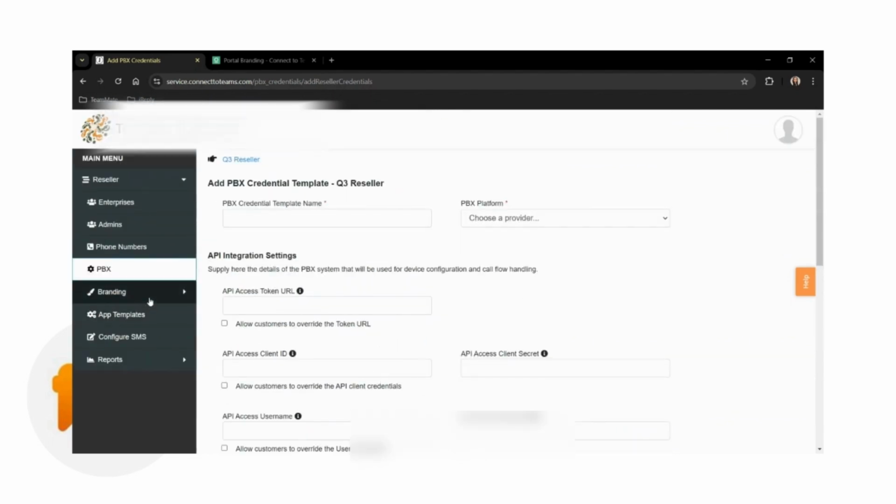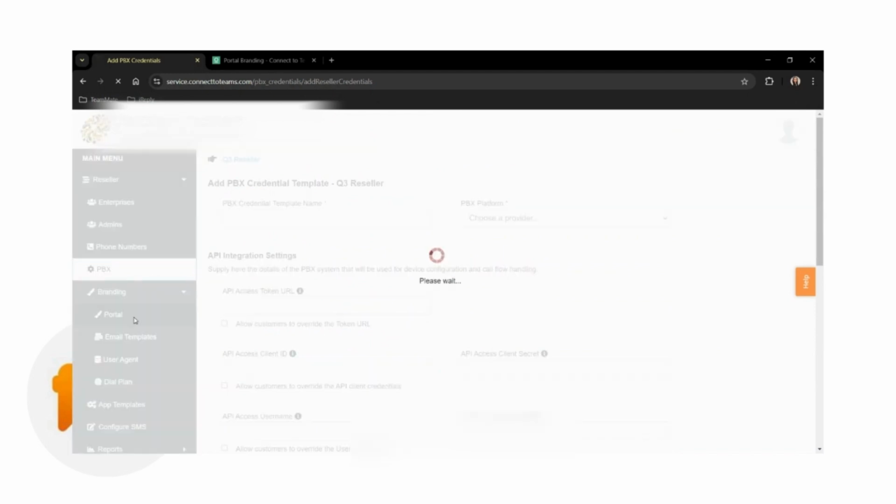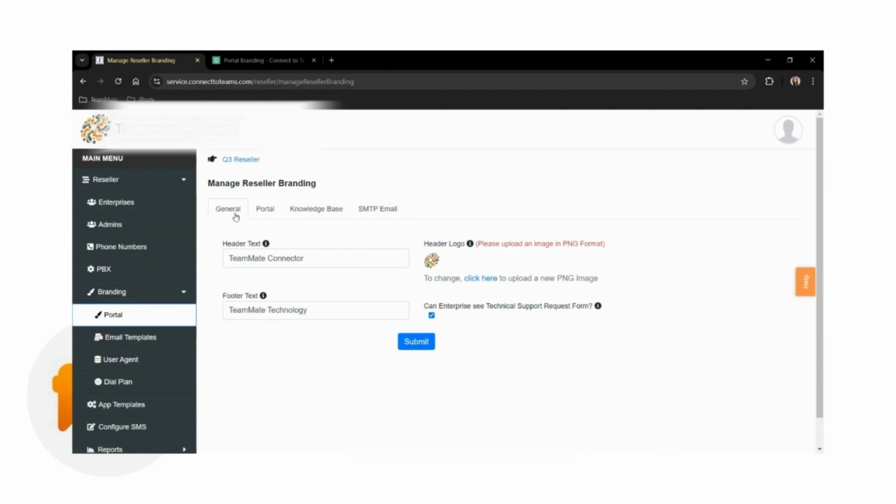Now let's proceed to branding. So the first option for branding at the reseller portal is the portal. So if you click on portals, you'll have 4 tabs here. The first one is general. So under the general tab, you'll be able to modify or brand the header text. So it's the one right here at the top left. So you can change this to your company name if you want. You can also modify the footer text.